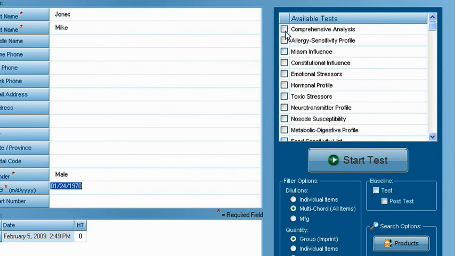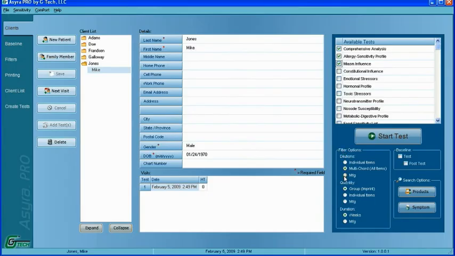and then I'm going to select which tests I want. We always run the comprehensive and maybe 2 or 3 subtests. In this case, we're going to run an allergy sensitivity profile and the miasm influence, and then I'm going to look at my filter options, make sure they're set where I want them.